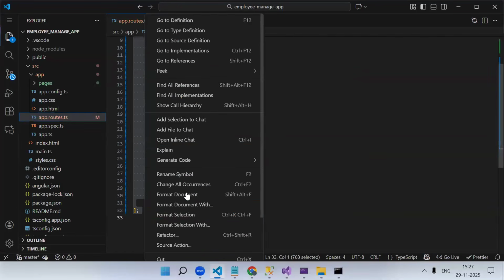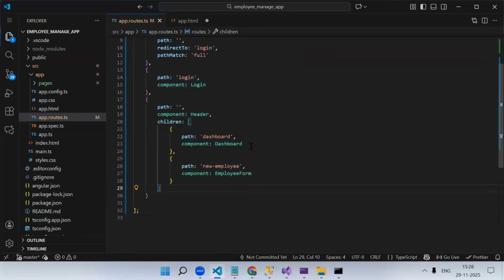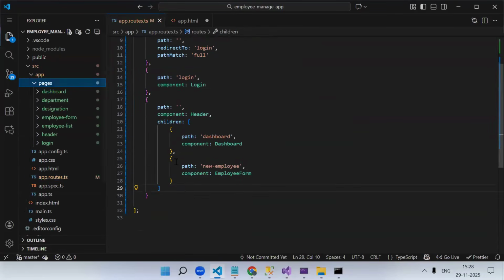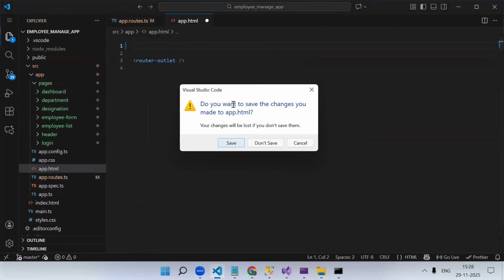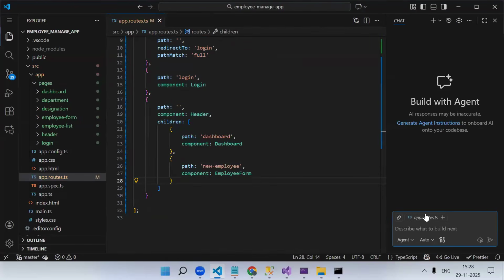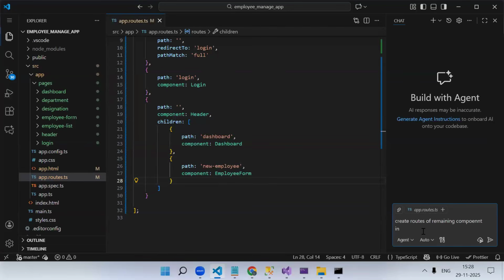Now, see, I will show you the use of Copilot also. Okay, now we have to manually create it. Obviously, it will take some time, but let's say you have so many components, you want to create the routes. So you can take the help of Copilot also. Let's save it. Now, what I need is to create the routes of the remaining components. So what I will say, create routes of remaining components into children. That's it. Okay. The mode is agent mode.